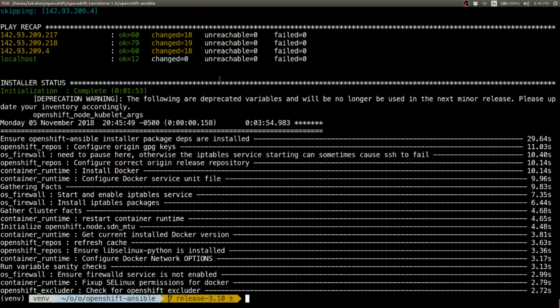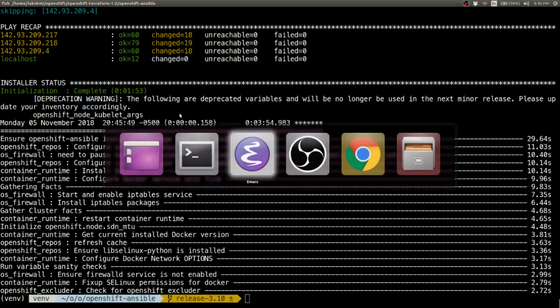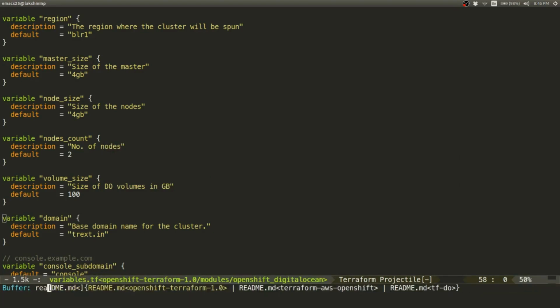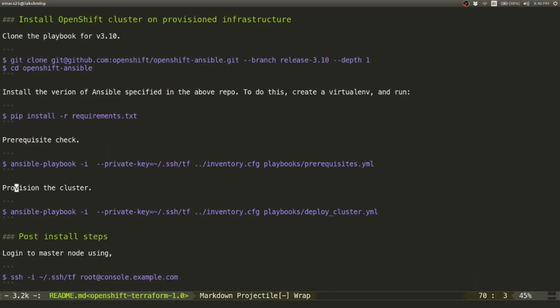Yeah, so the script is run, and it looks like we are good to install OpenShift. So let's run the final command to provision OpenShift. I did it wrongly.